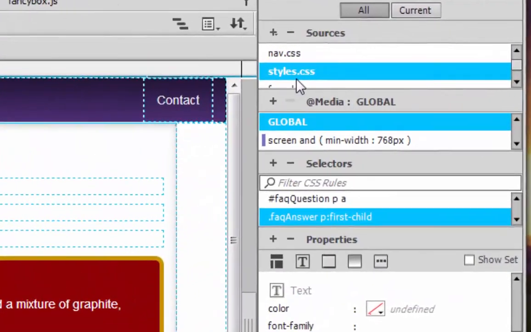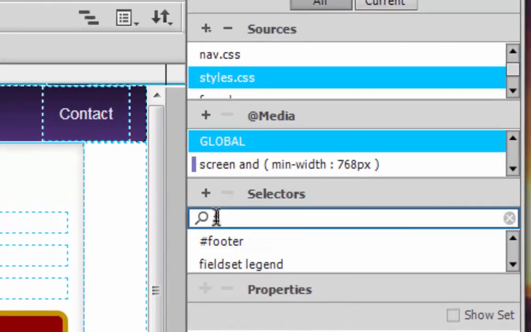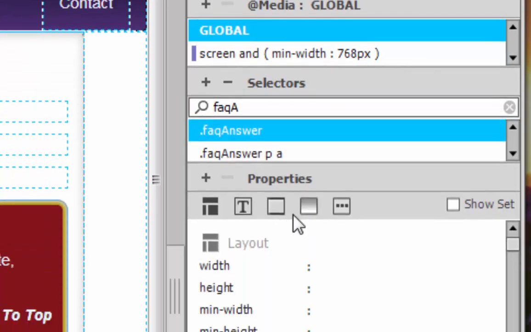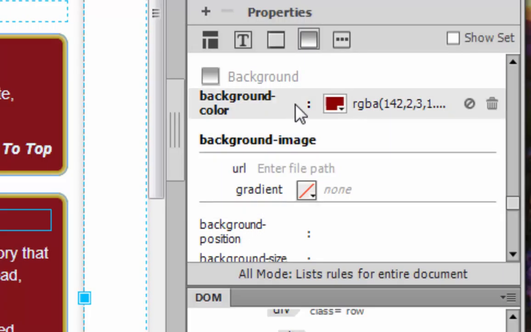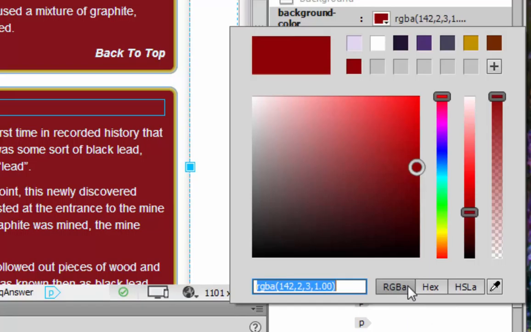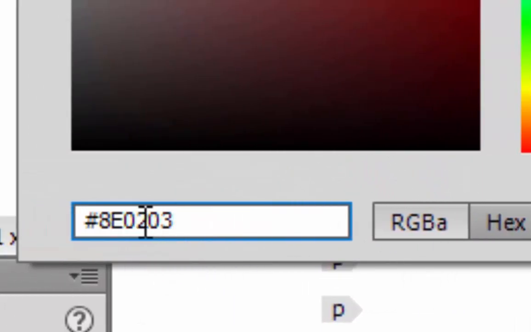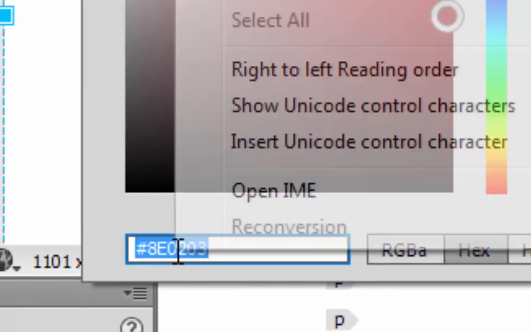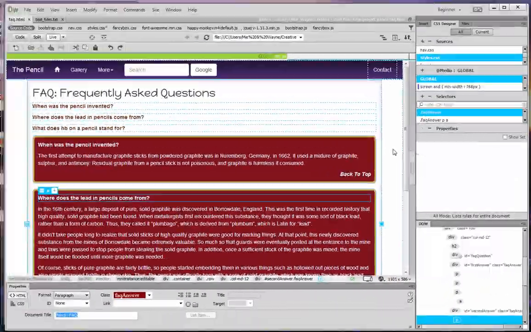So I'm going to go to Styles, Global, and I'm going to look for FAQ answer, right? Just the standard FAQ answer. Let's go look at our background properties, and this is our background color that we selected. Yep, so I'm going to click on that. And I want to select the hex color. And I'm going to highlight this, and I'm going to right click and choose copy. I just want to copy what this hex color is because we're going to need it for future reference, okay?